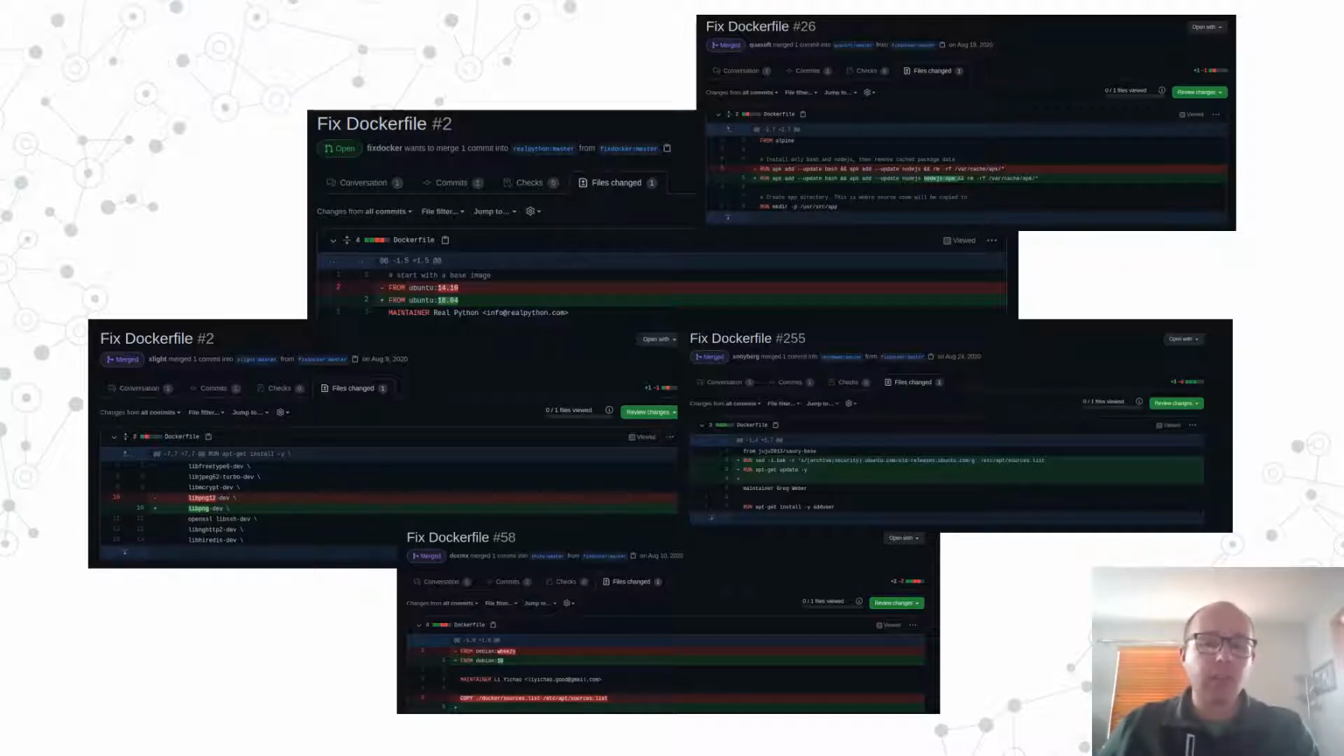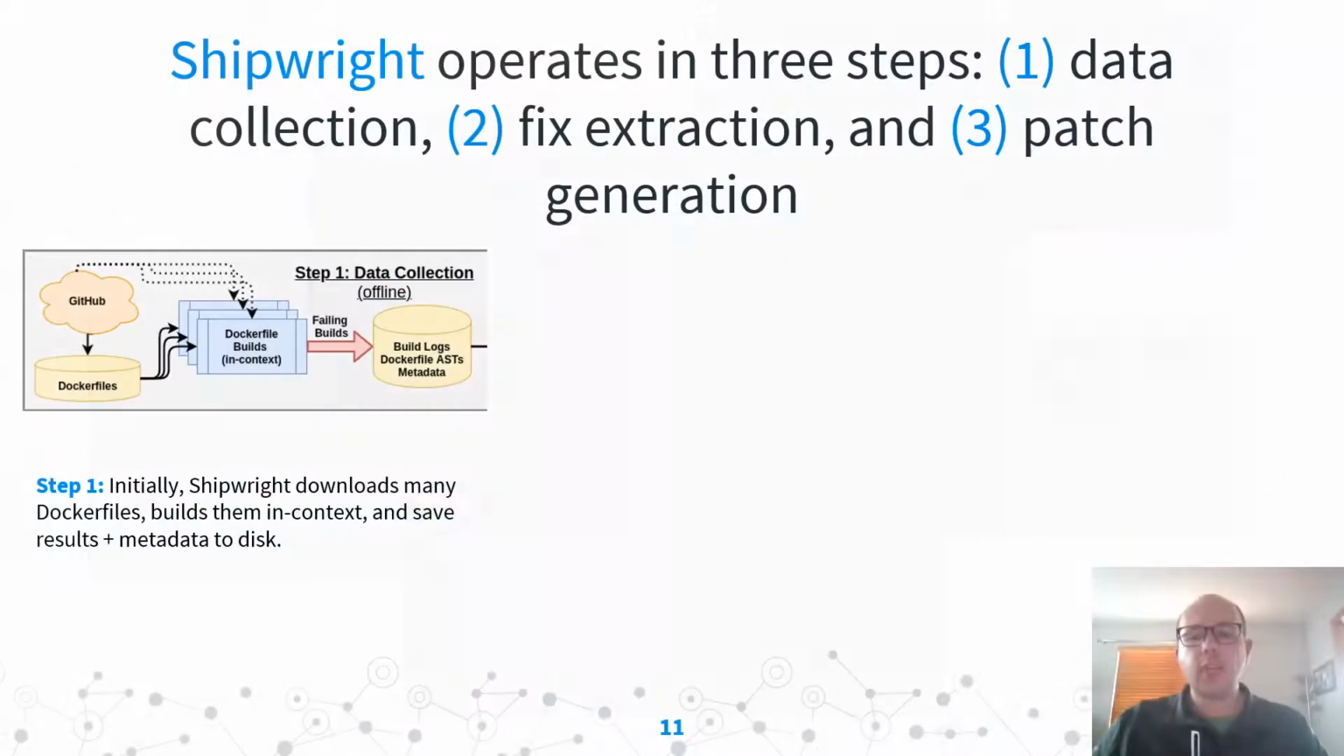And as a grad student that has worked on a lot of projects, but never one where we fixed a bunch of other people's code, this has been a really rewarding and cool experience, to produce a tool that helps people fix their broken Dockerfiles. If we take a step behind the scenes, Shipwright operates in 3 phases. The first of which is data collection, and we've talked a bunch about that already.